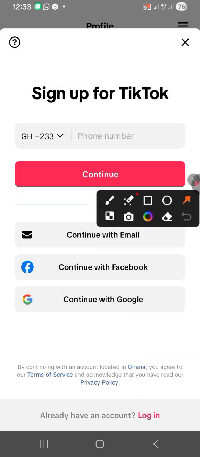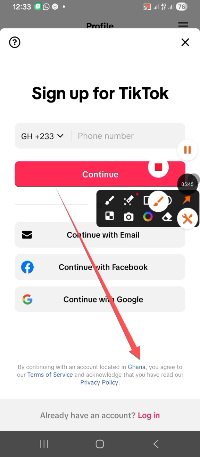Let me bring this one to the top. Look at here. Have you seen Ghana? The location. Have you seen that they have shown me my location, that I'm in Ghana? Because I'm in Ghana, they have shown me my location. So now we are going to change this one to UK or any country that you want to have an account with. And when they pay you, you'll be able to withdraw. So now let's go.